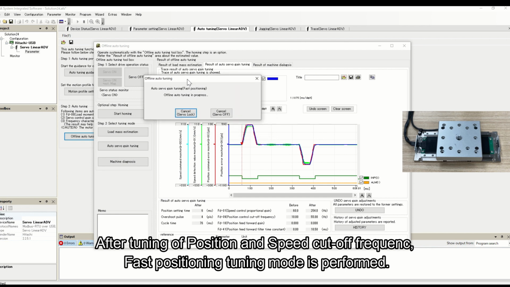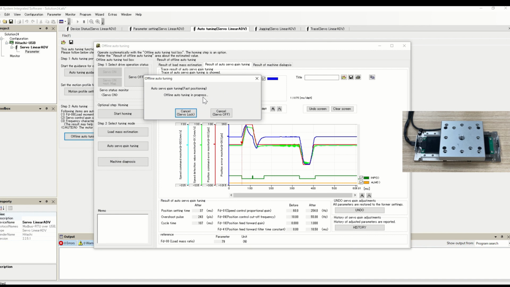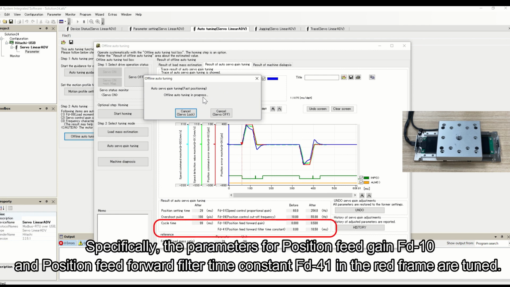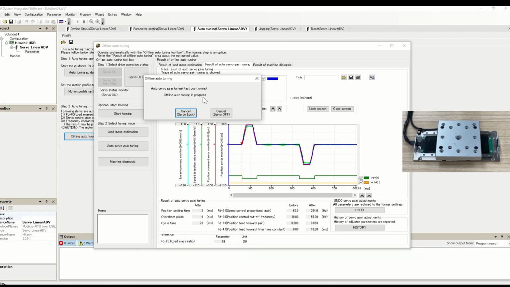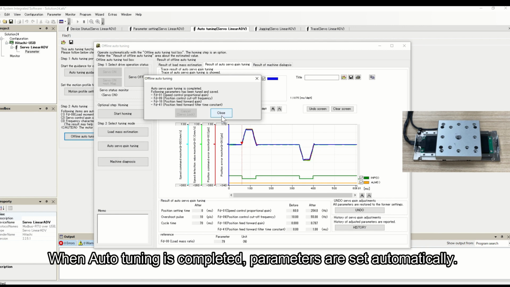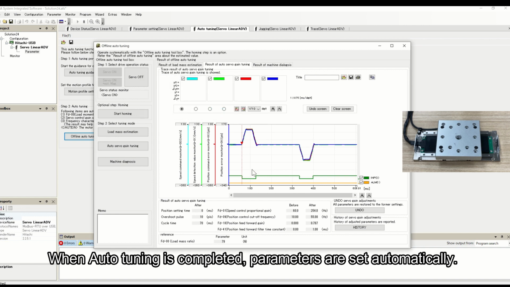After tuning of position and speed cutoff frequency, fast positioning tuning mode is performed. Specifically, the parameters for position feed gain FD10 and position feed forward filter time constant FD41 in the red frame are tuned. When auto-tuning is completed, parameters are set automatically.